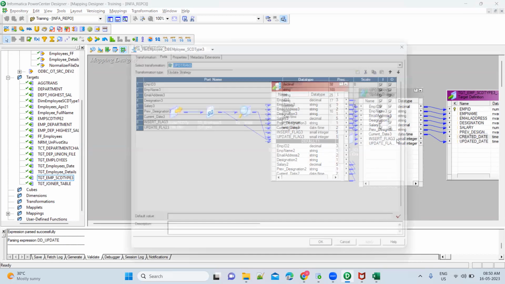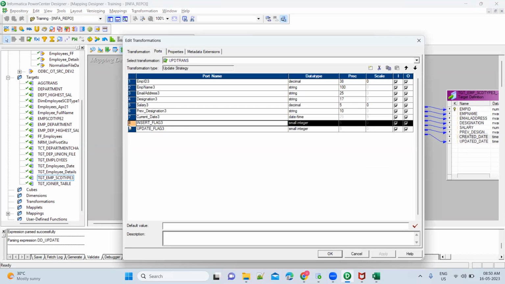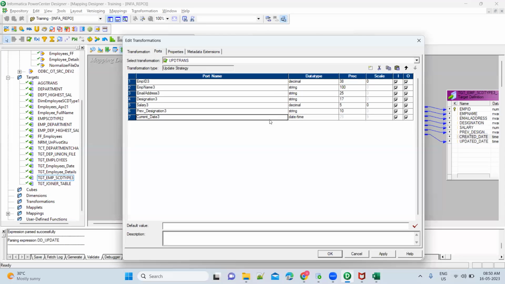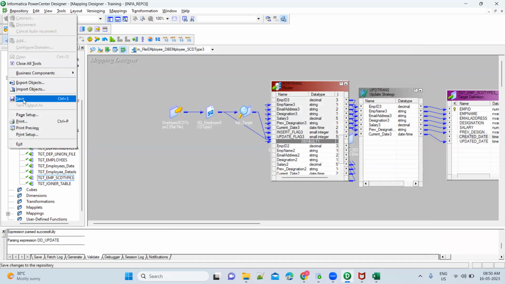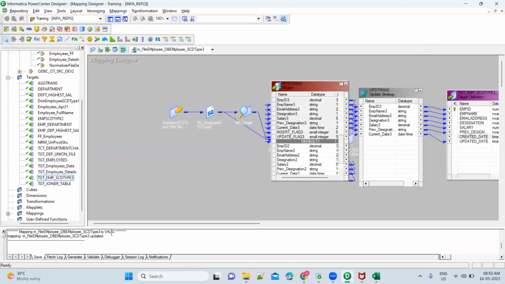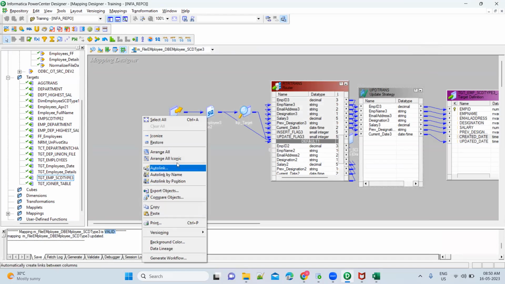So is there any use of these two columns for you here? No. So it is best practice to remove the columns whichever is not required. Now let me save it. Is it valid? Yeah. Now arrange it in iconic way.